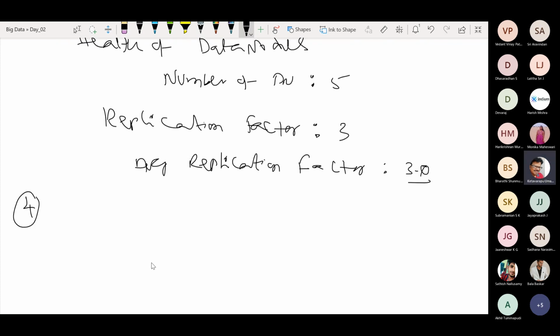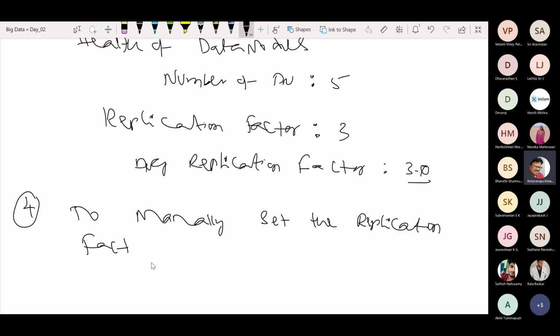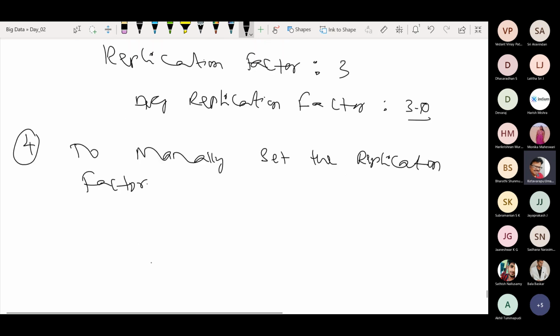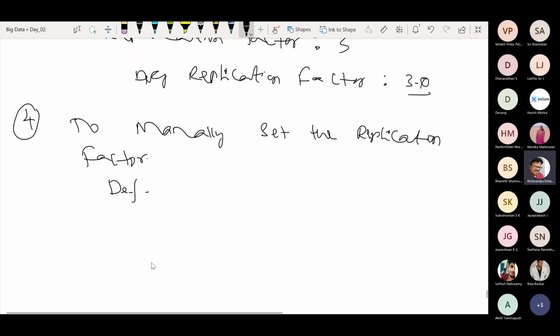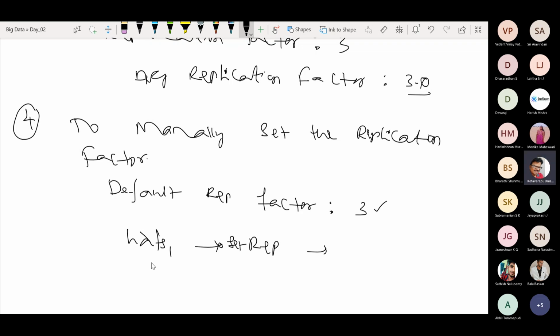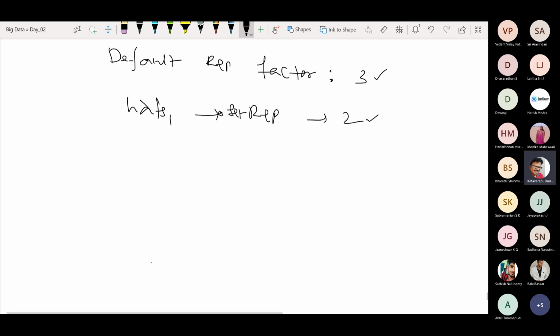Coming to the next command, this is to manually set the replication factor. Because we are very clear that the default replication factor is 3. Now I want to, especially for HDFS1, set the replication as 2. Rather than 3, I want to set that as 2.